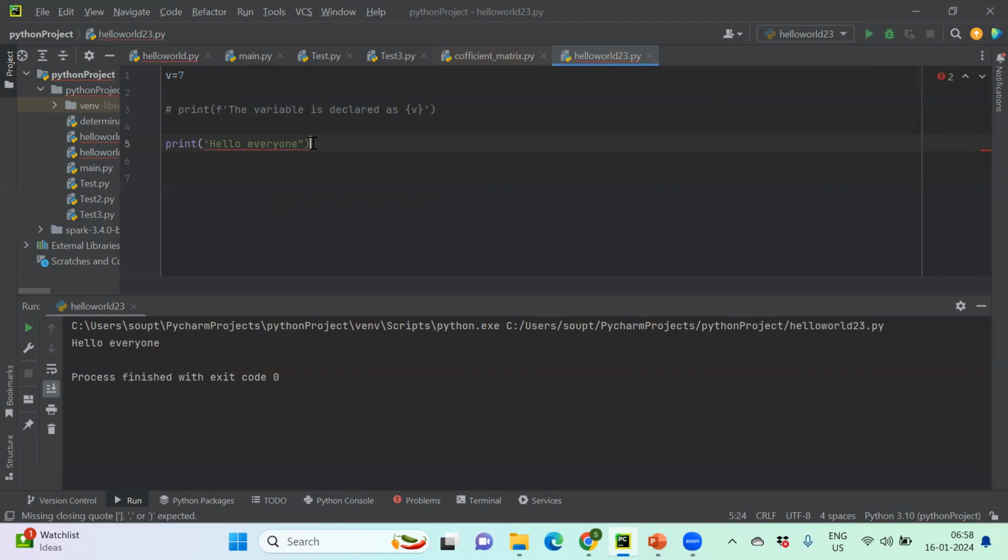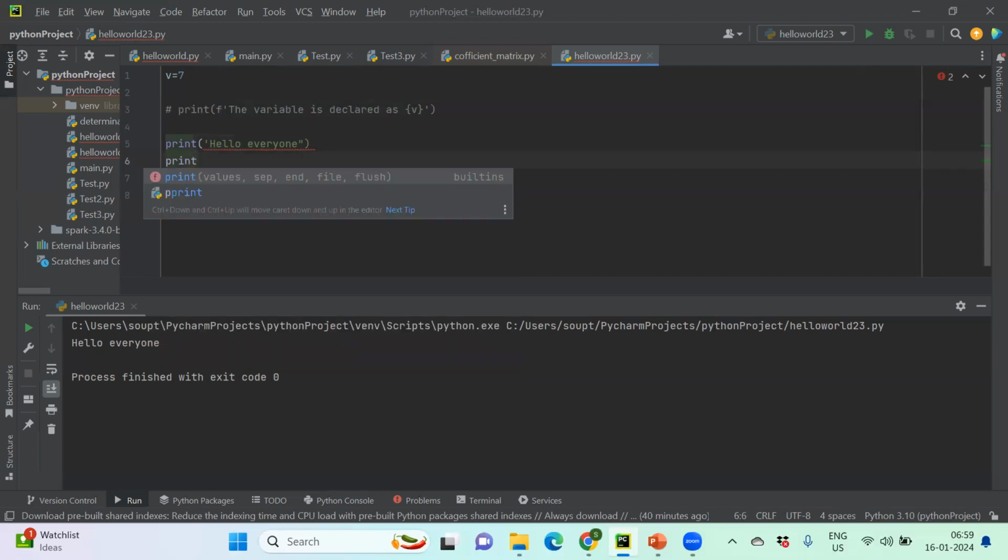Okay. So I have one more question. When I'm executing the code, I have two print statements, and I want to print both. One I have given with single quotes, and one with double quotes. Will it print both? Yeah. It will print both of them.